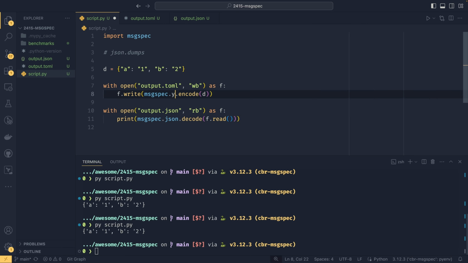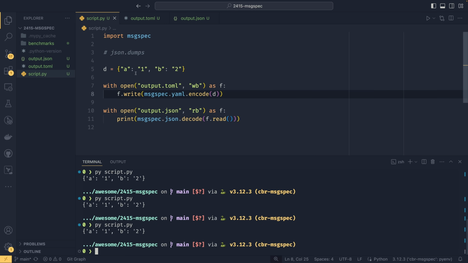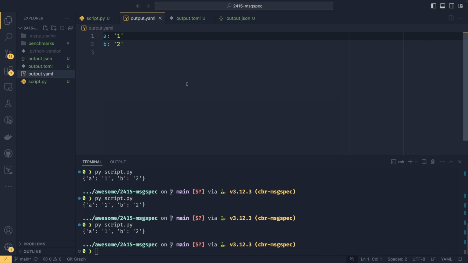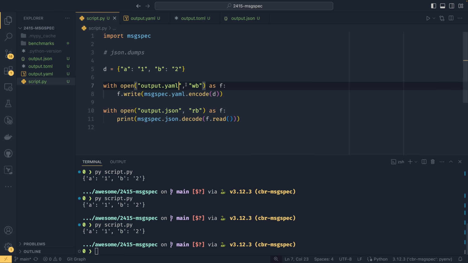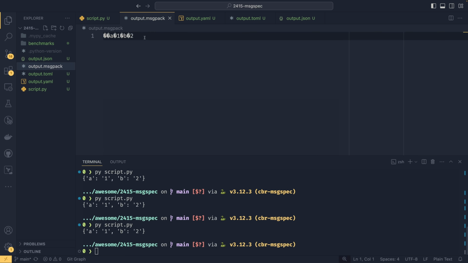If we wanted to do in YAML, we could do that. And then suddenly we have this output.yaml, oh sorry, it's gone to output.toml. I didn't change that. Output.yaml, and it's a YAML file. And if we wanted to do MessagePack, and I think the file extension is typically msgpack, we could do something like that, and it outputs into this MessagePack format, which is just a normal binary format.